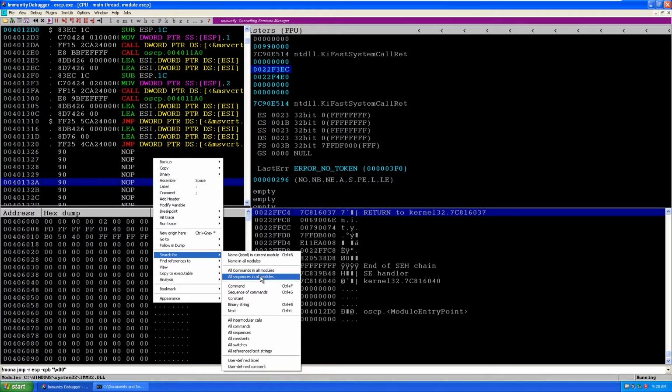And we can also search for a sequence of commands. You can search multiple, 2 or 3 instructions that occur as a sequence. You can check in all modules using this option, and similarly, you can check only in this CPU pane, which is oscp.exe, for a command and sequence of commands.